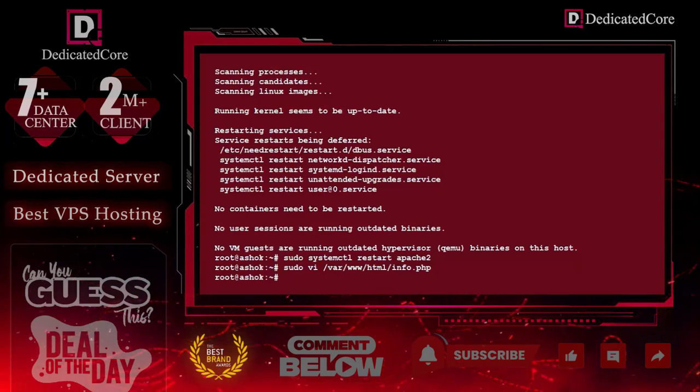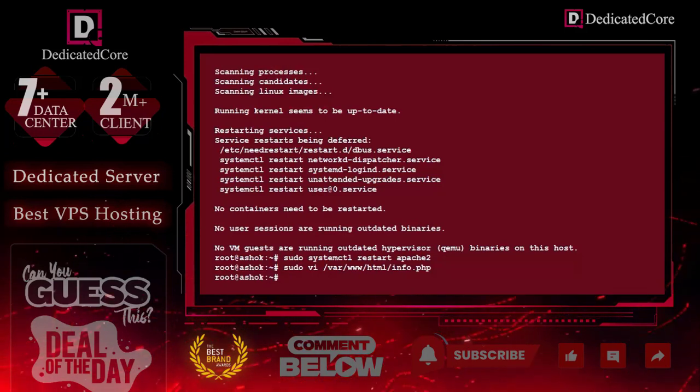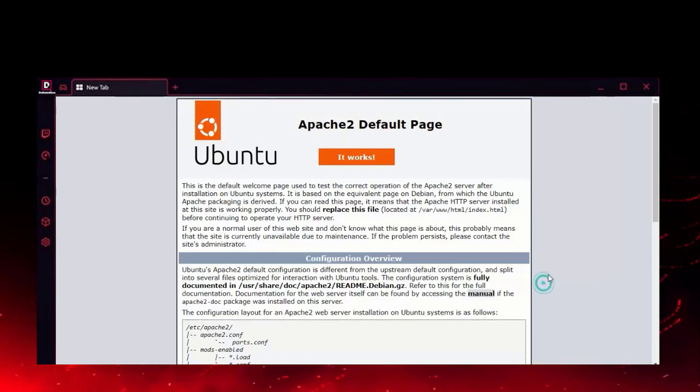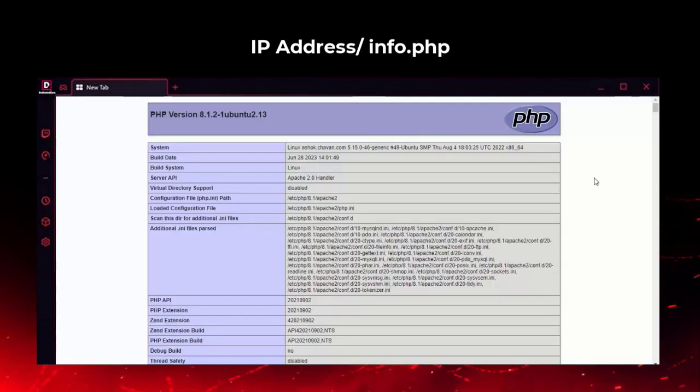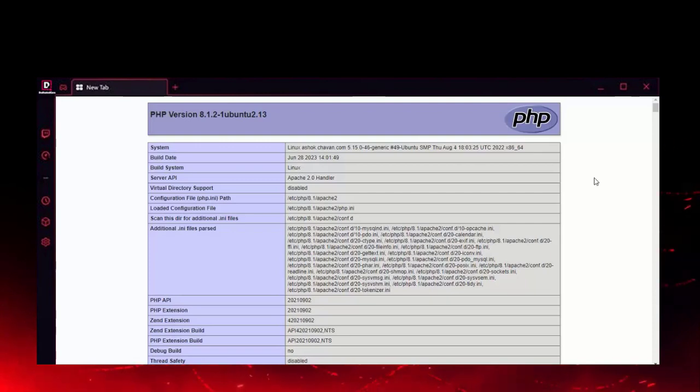It is now time to check whether our info.php, that is PHP and LAMP, is running successfully or not. To do that, we just go to the browser and after the IP address enter /info.php and hit enter, and you can see that our PHP, that is our LAMP installation, has been successful. To verify that, we can check this file. Very first, we are running the 8.1 version.